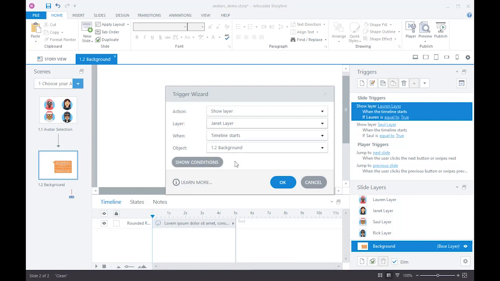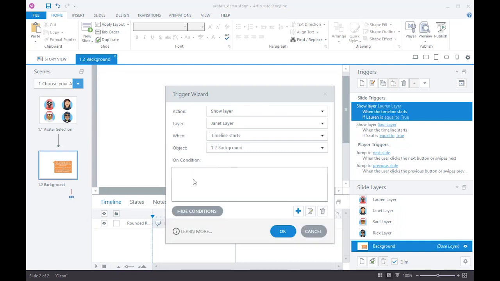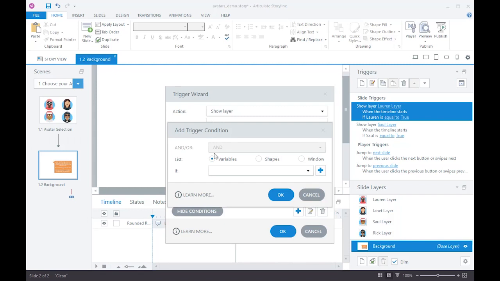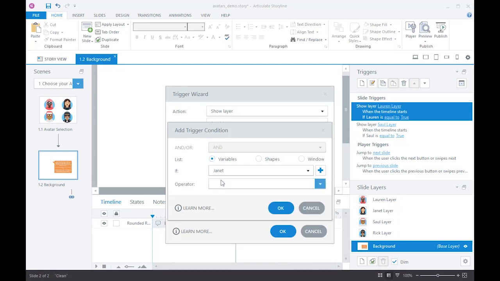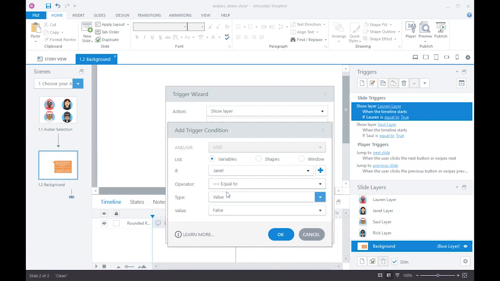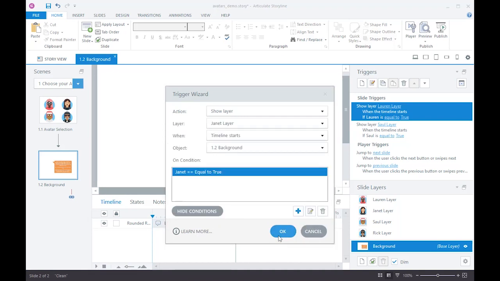Okay, but that's not going to get us where we need to go quite yet. We need to tell it to show that layer when the variable equals true. So I'm going to click on Show Conditions. I'm going to do the plus sign to add a new condition. We're going to do variable Janet, and our operator is equal to true. Okay, so Janet equals true.